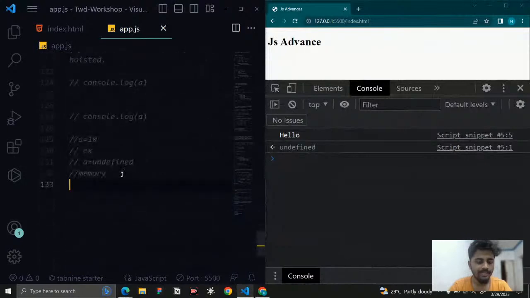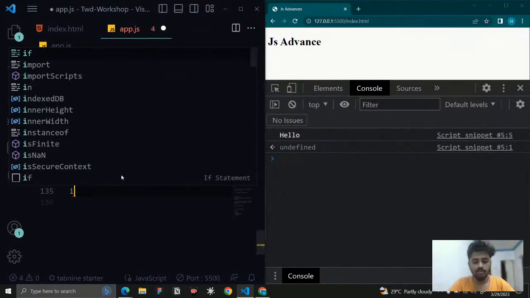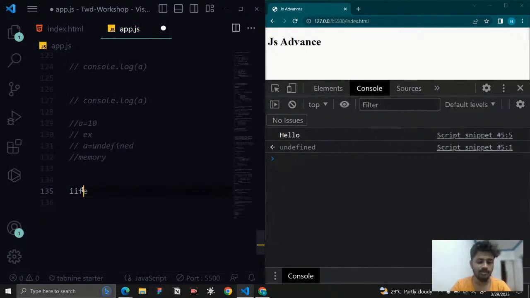Now the next thing is going to be the immediate invoking function, IIFE. You need to write it in caps. So what is the use case of this immediate invoking function, and what is an immediate invoking function?